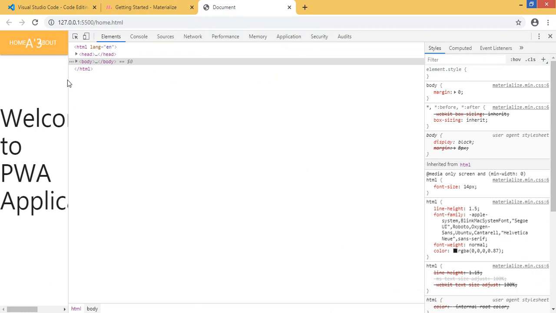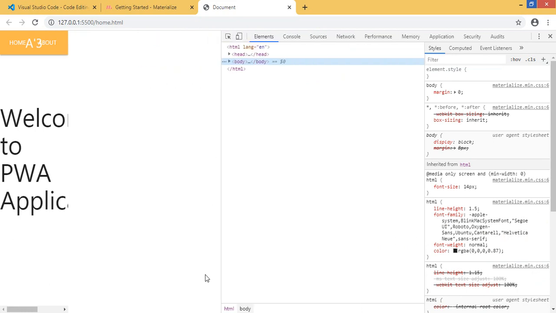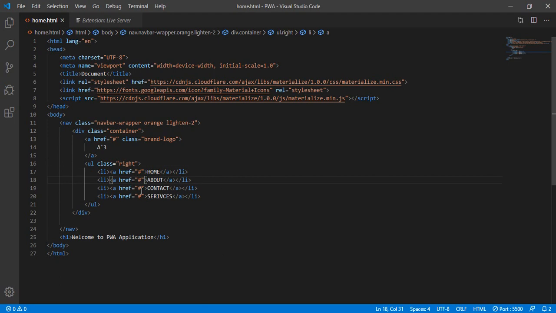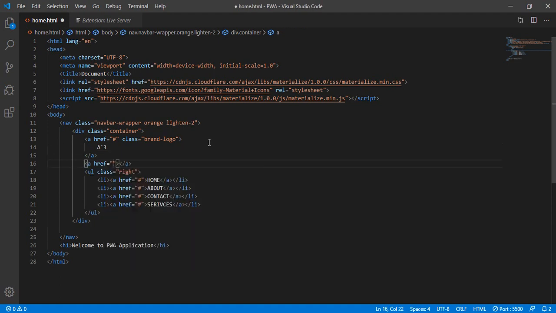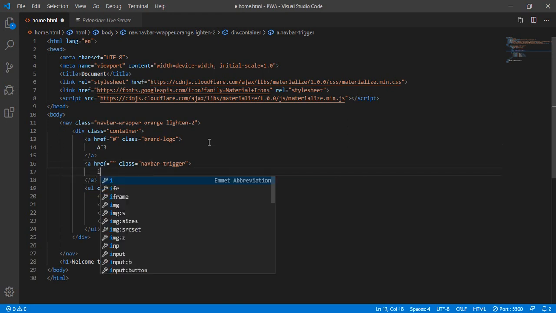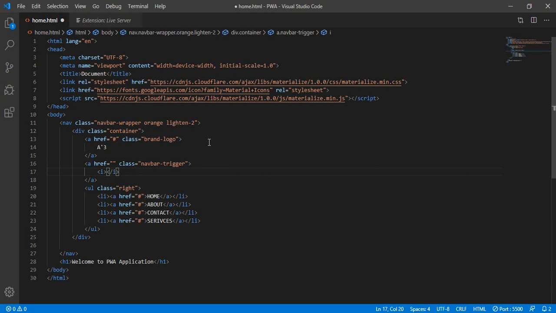So in order to make this compatible, let's change a little bit again. The first thing that we have to do is we have to create a mobile menu. So for that purpose, let's come here and a tab and give a class that is navbar-trigger. Okay, that's a class. And one more thing that I have to do here is I have to add a button inside this. For that purpose I am using an I tag, because in Materialized CSS we use I tag to display icons. Okay, and now how can we display icons? Let me show you that.